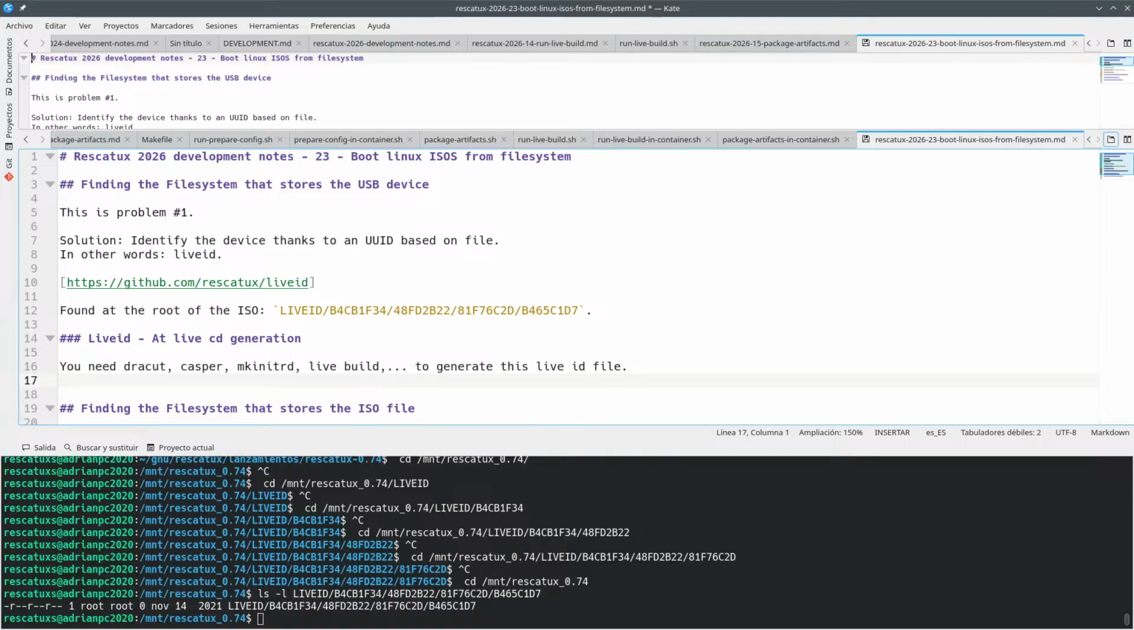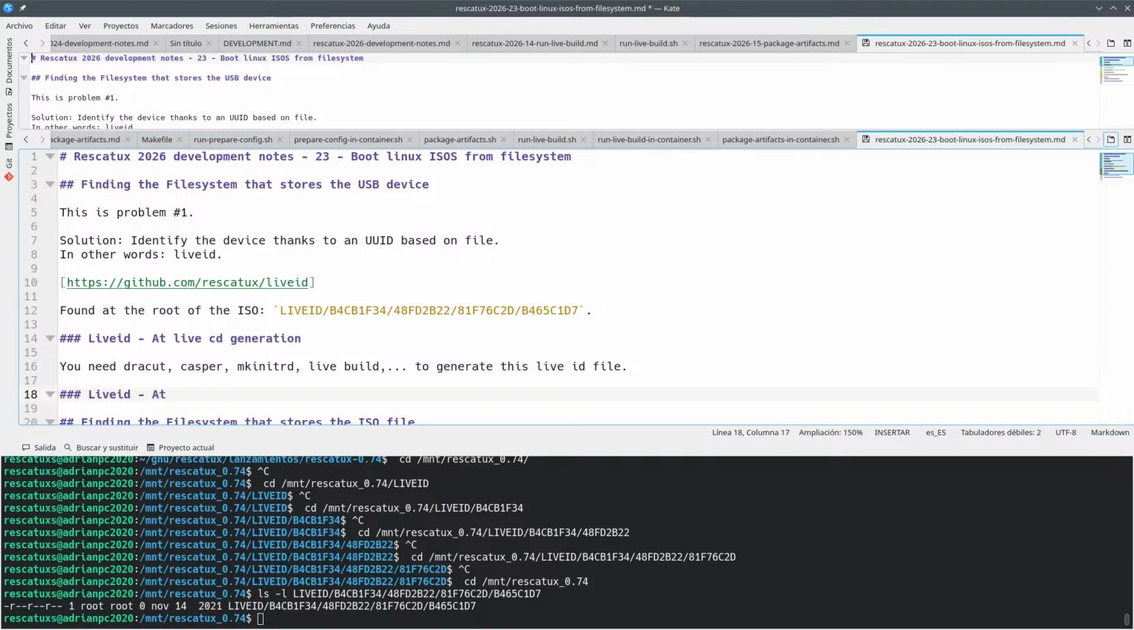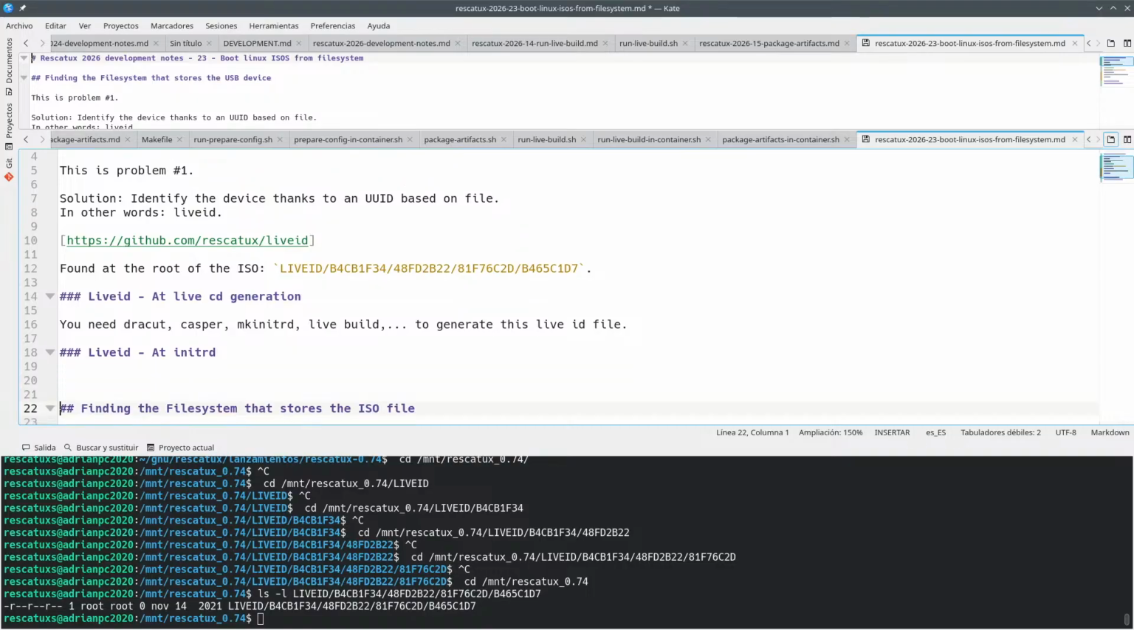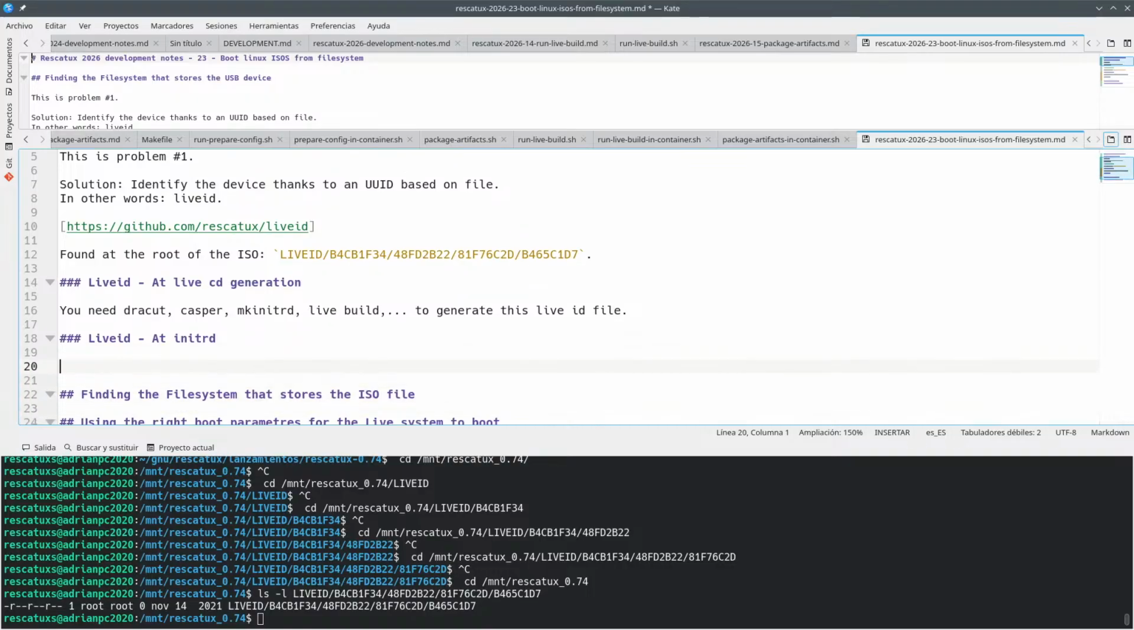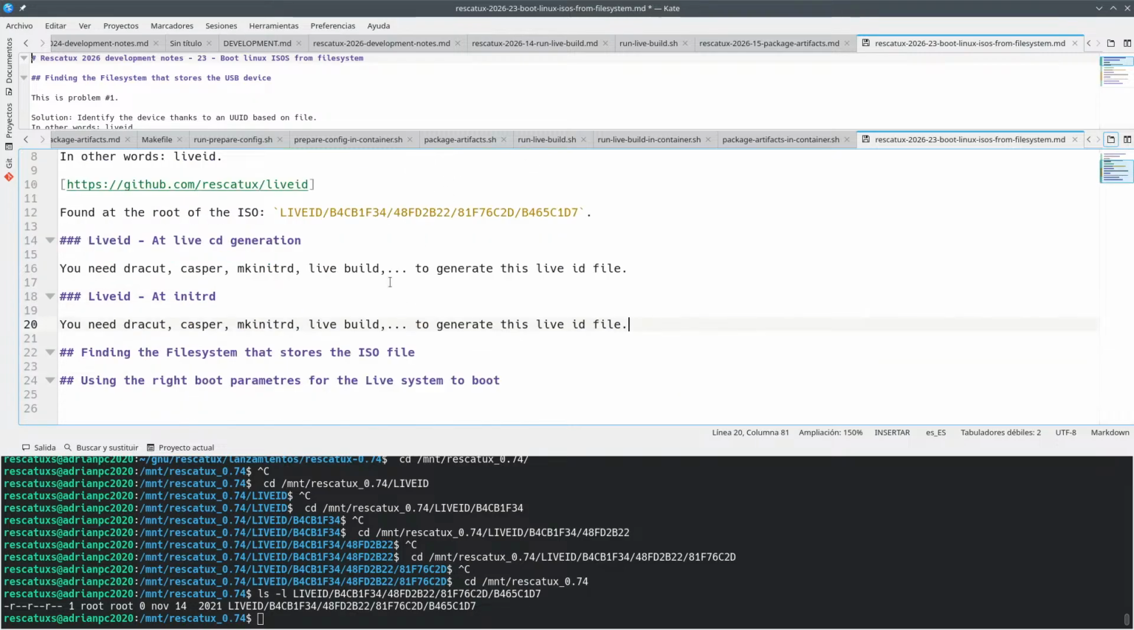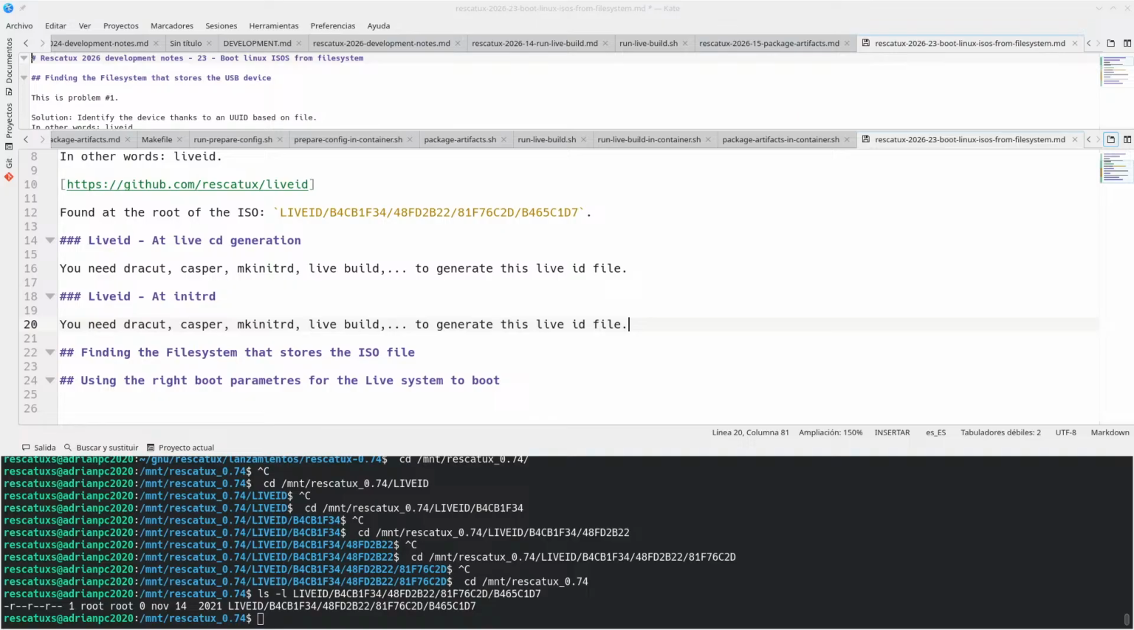Okay. Then live ID at init.rd. Is this something that I actually did or not? That's a very good question. You know, this is not right. Okay, wait a minute, please.